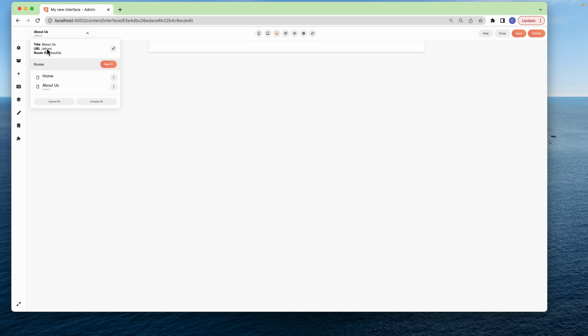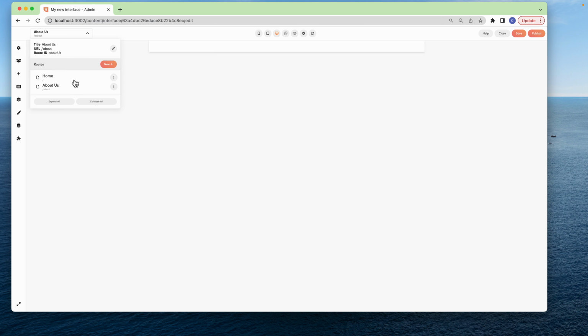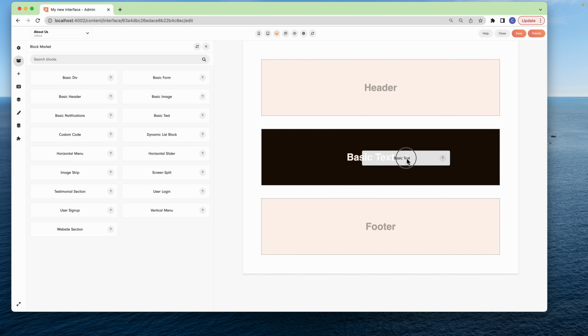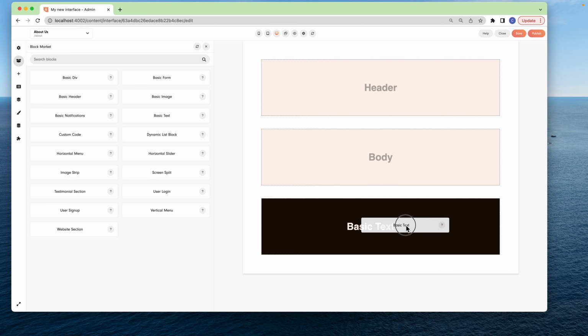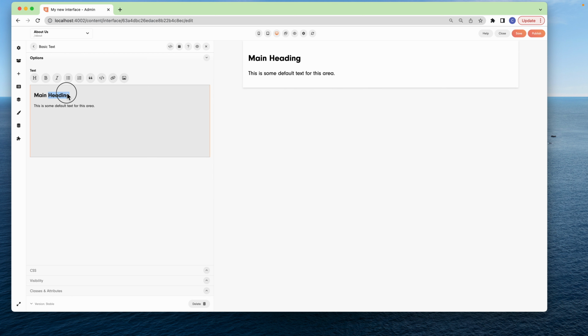You can see that we're now on the About Us route at /about, and I can see my home route and my About Us route here. Now, if I click home, I can go back to my homepage. If I click about, there's no content on here, and you can see I can switch between those routes just like that. Now on the About Us route, I'm going to add some basic text. I'm just gonna drag it over here, and you can see that I can put it in either the header, the body, or the footer of this route. Now if I put the text here in the body, I can write some content about us.